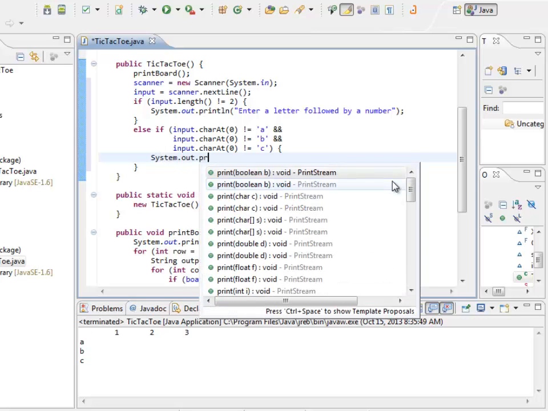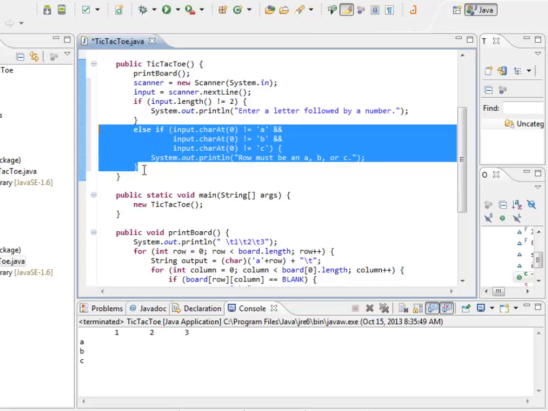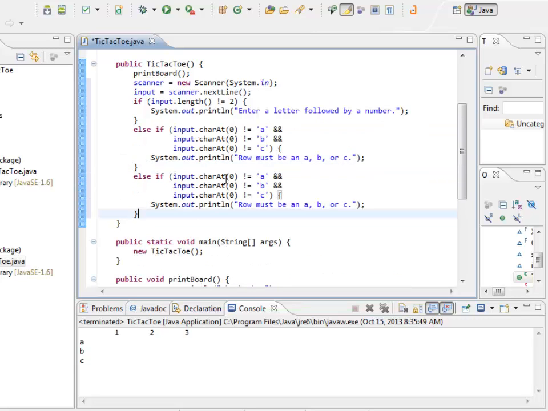So System.out.println, "Row must be an A, B, or C." All right, so that takes care of that. I want something similar for 1, 2, and 3, so I'm just going to copy this and change it to be character 1, which is the second thing they enter. It must be a 1, 2, or 3. And if they don't do that, then I'm going to say, "Column must be a 1, 2, or 3."